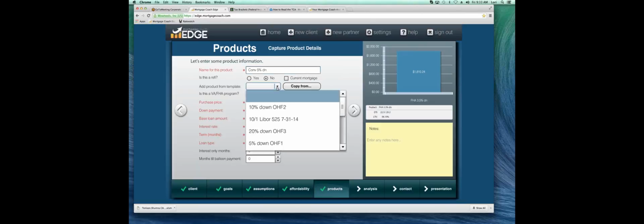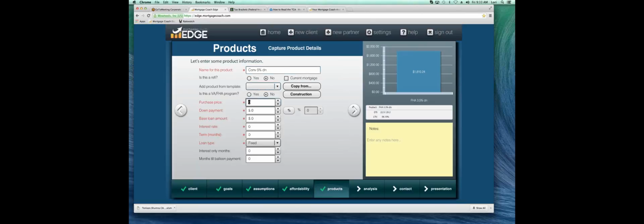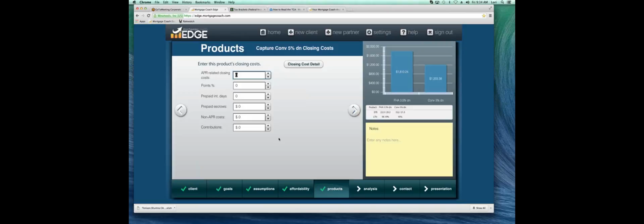Again, if you have a product template for conventional, go ahead and choose that. I'm putting in $250,000 for my purchase price. Down payment is 5%, rate 4.5, and term 360. So the 5 will go ahead and be defaulted as well as my 360. I'm keeping it no as FHA because I do not have any upfront, and I'm doing monthly MI. Advancing my screen, you'll see that the upfront MI field is no longer there. Let's put in our 15 days prepaid interest, and now let's go into our closing cost details.